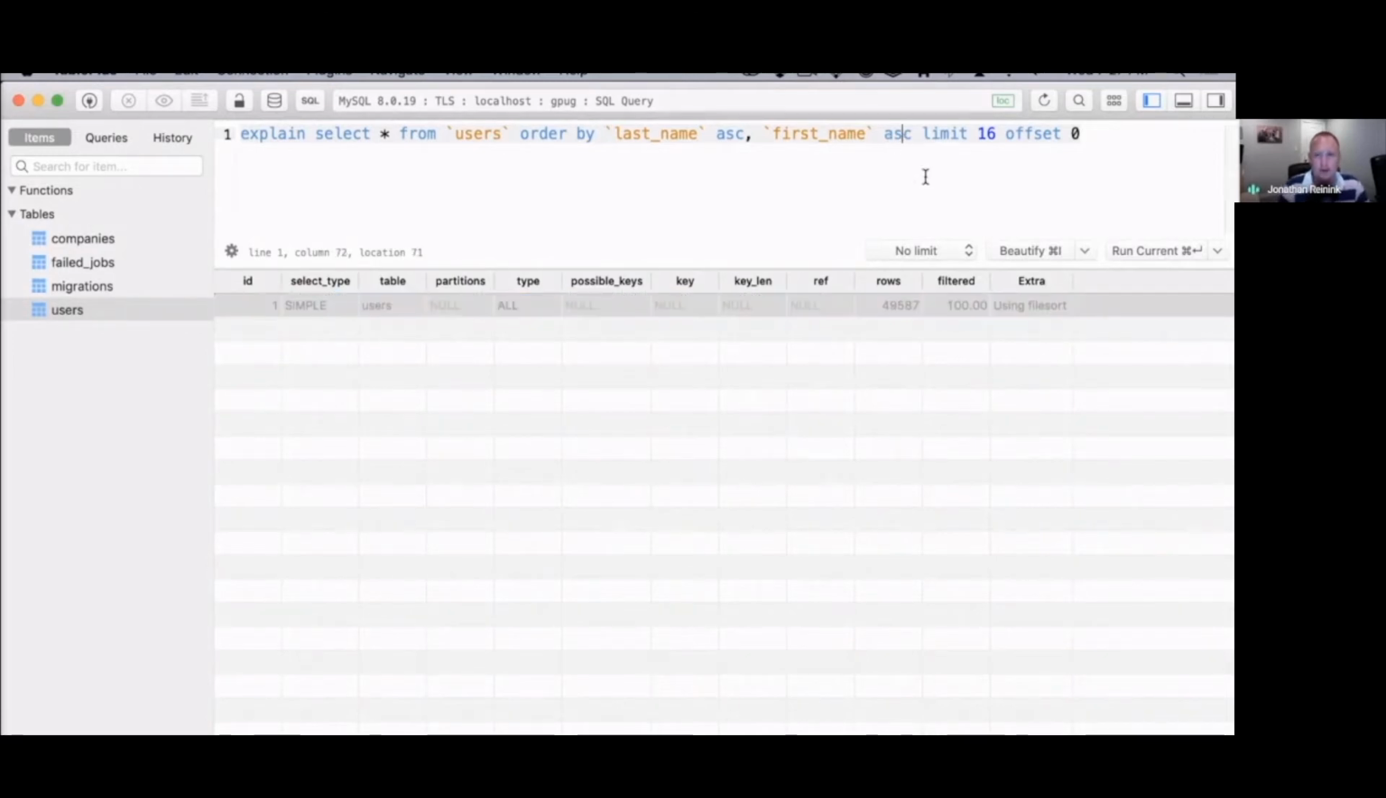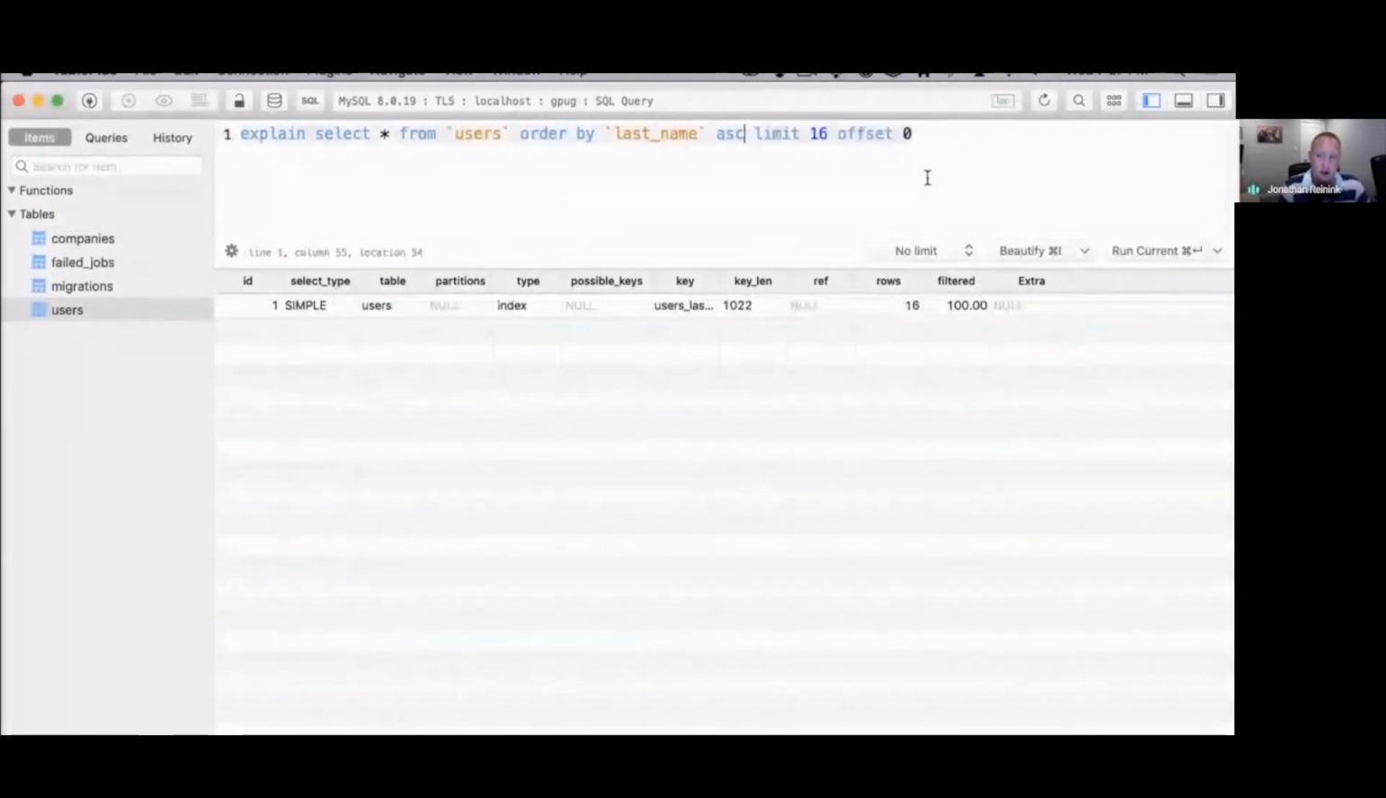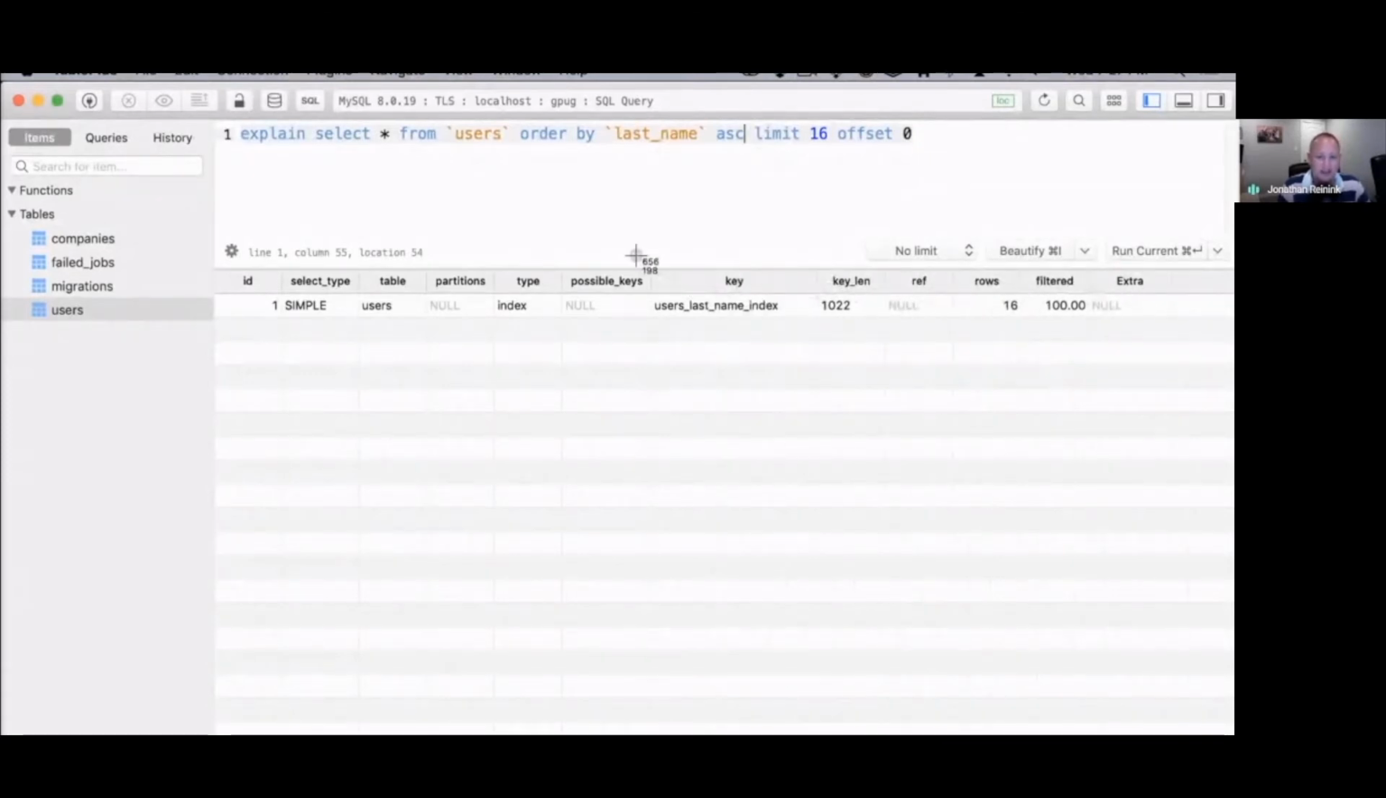But what's interesting here is if we remove one of these columns and we just sort by the last name and we run it again, you can see it's not ordering using file sort anymore. If we look in the key column here, it's now using the last name index because we're ordering by the last name, but not the first name. And if we reverse that and get rid of the last name and run it again, you can see that it's now able to use the first name index. So individually, it's able to use the indexes on their own, but together it's unable to use them.